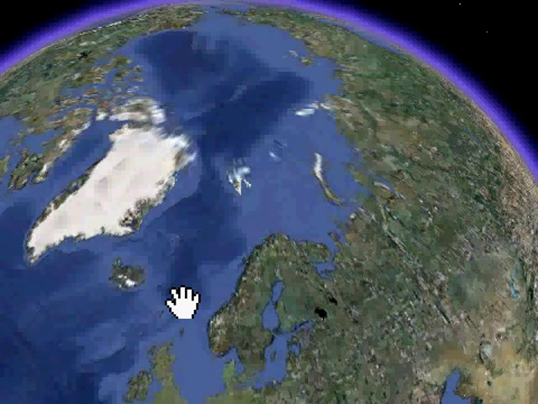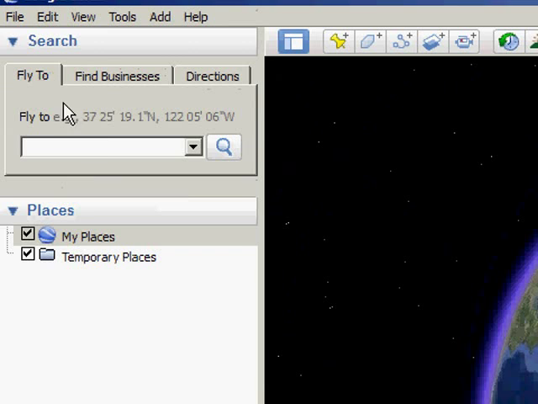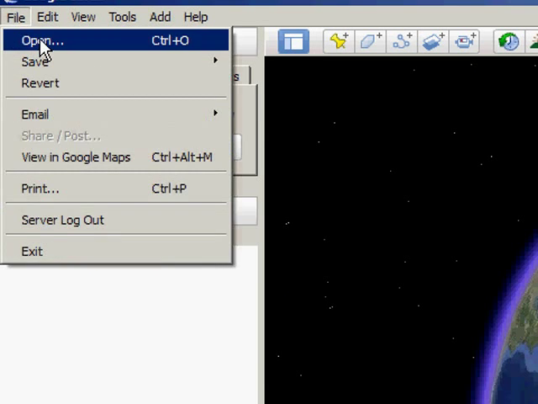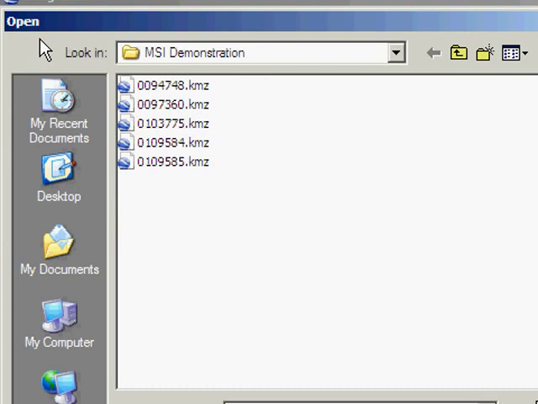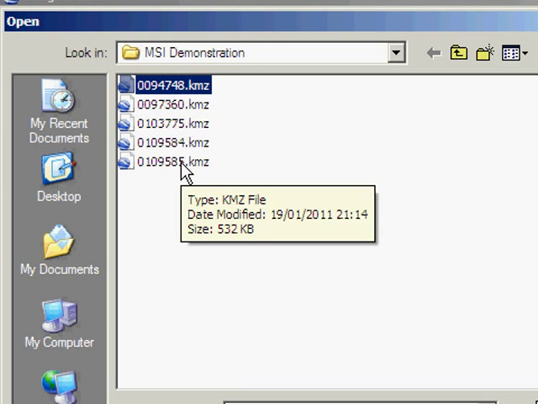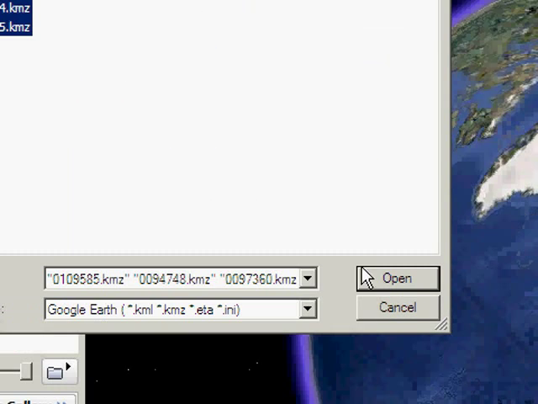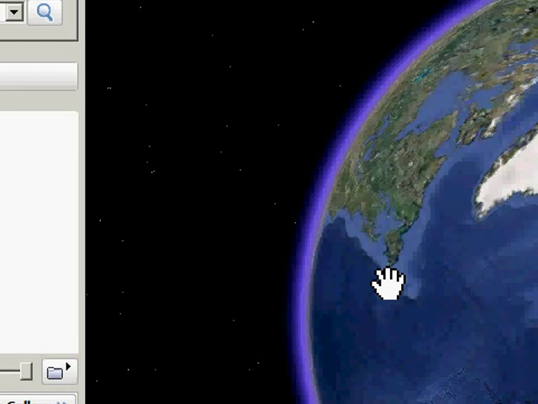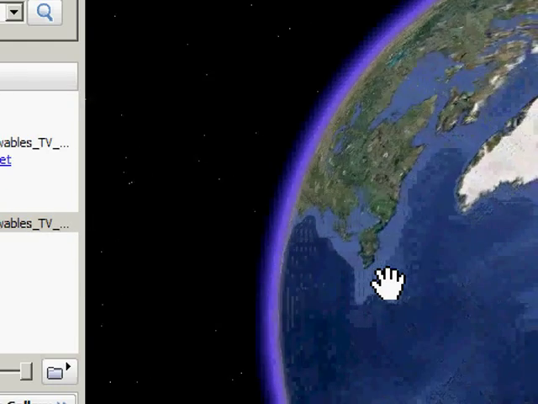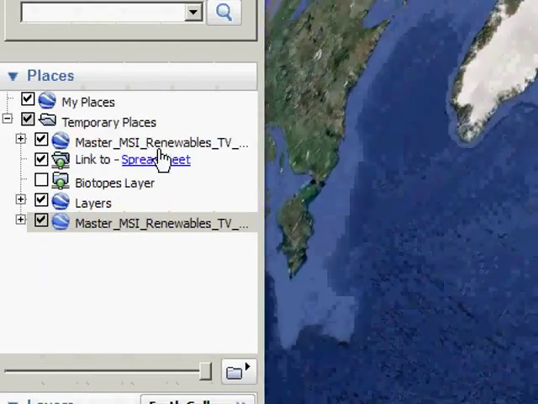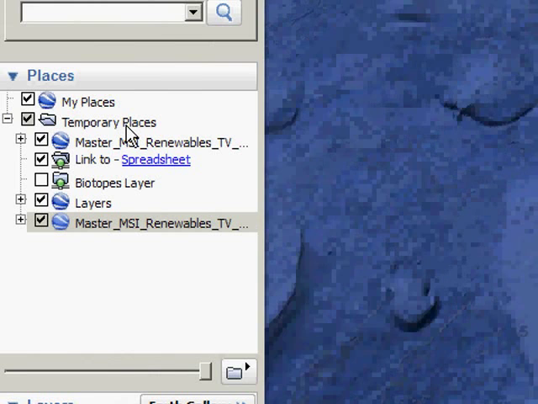Okay, in order to open the downloaded files, go to File, Open, and navigate to where you stored the files. The next thing to do is to left-click on the top file, and then depress Shift and left-click on the bottom file. When you go to Open now, each of those files will be opened simultaneously into the Temporary Places folder.